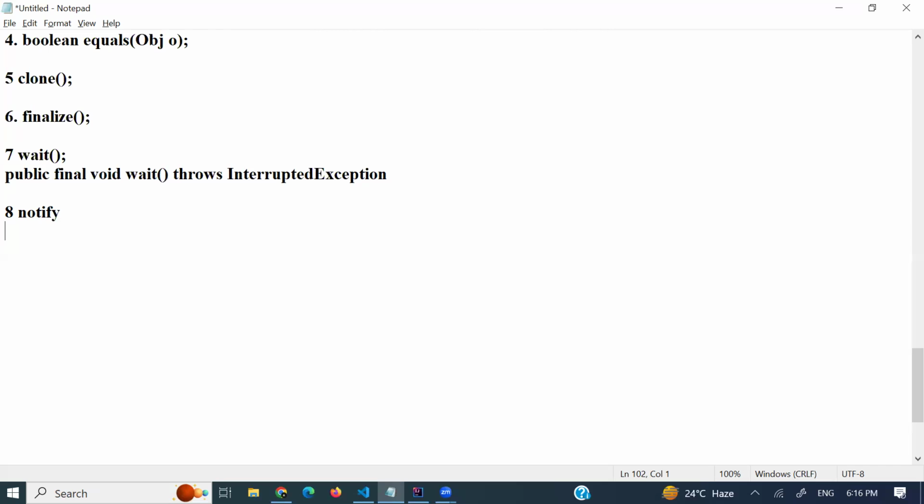When notified, the wait method will release. It will happen internally, you just need to notify. That's it. The notify method will do this, and then there is notify all as well.